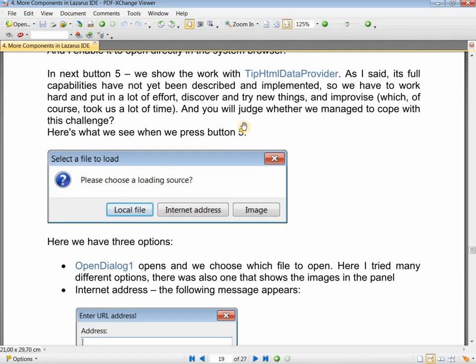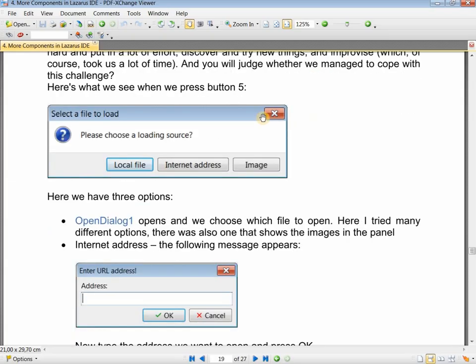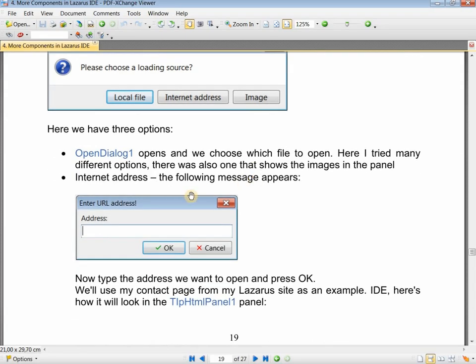In button 5 I show working with TIPHtmlDataProvider 1. As I said, its full potential has not yet been described and realized, so I had to work hard and try, with great effort, to discover, to try new things, to improvise, which took a long time, but you will judge whether we managed to cope with this challenge. Here is what I did last time, by pressing button 5.